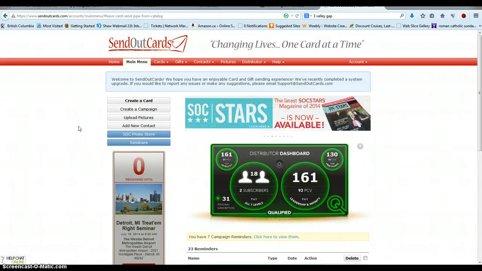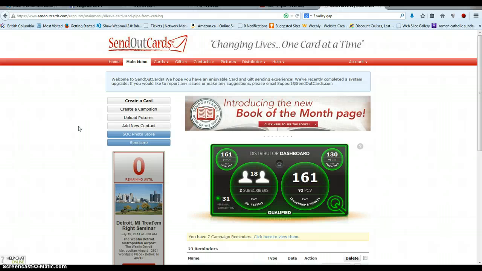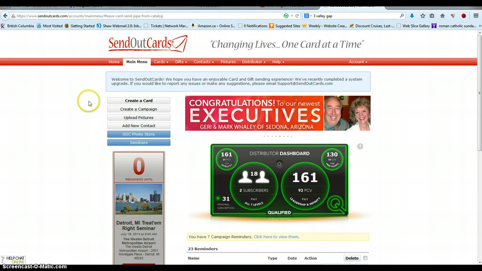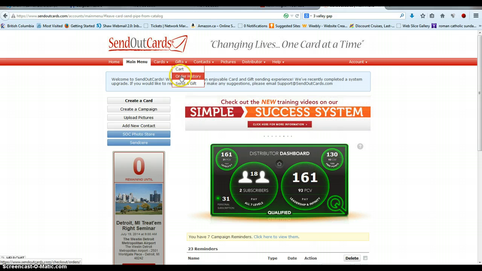Welcome. This is just the opening page of my Send No Cards account. What I intend to do here is just create a card relatively quickly, not to do a tutorial, but just to go through the process so you can see how easy it is to do this and how customizable the system actually is. We have a whole range of gifts that you can add to the card, including gift cards and gift baskets and brownies and all kinds of stuff.